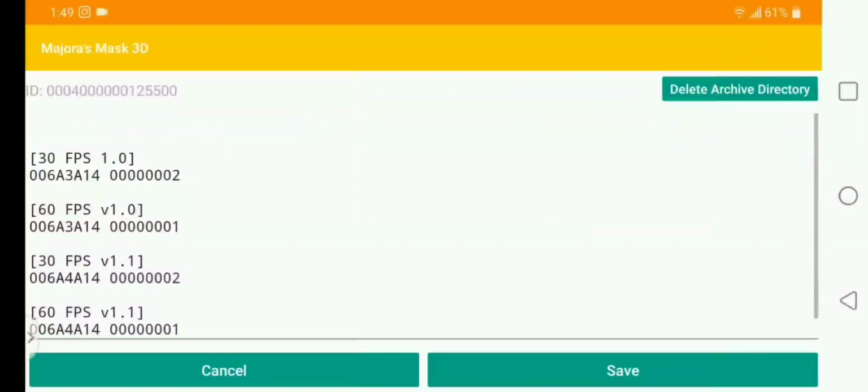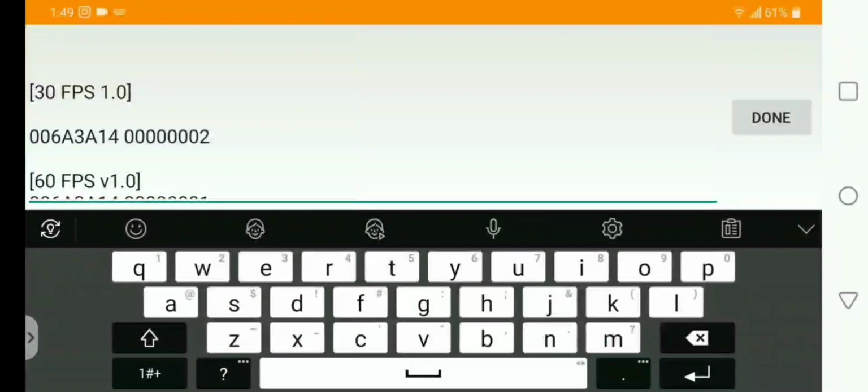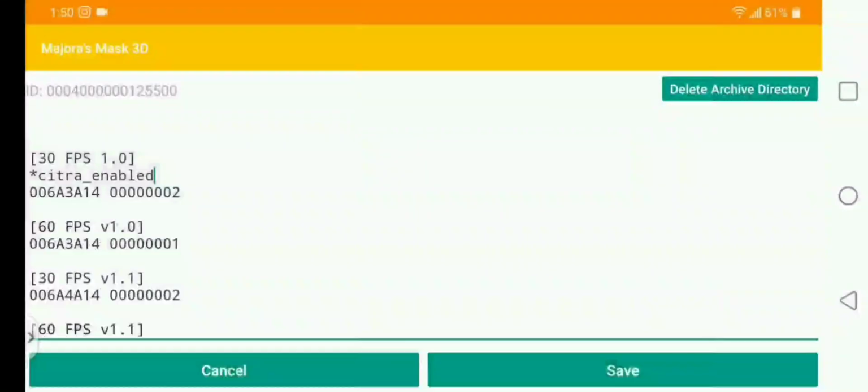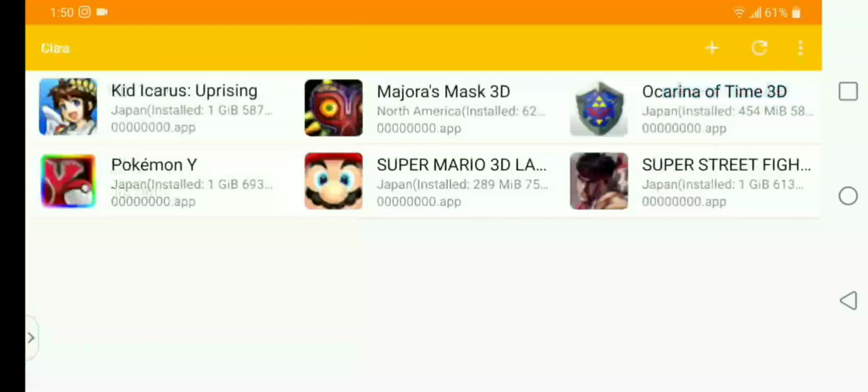Now, what we're gonna do now is just hold this down and open this cheat menu, okay? And I'm gonna activate the 30 FPS cheat right now. I'm gonna go down here and type in, where is it? Okay, I guess I gotta do this now, huh? Star, C-I-T-R-A, wait, not space, underscore, enabled. Don't worry, I'll copy and paste all of these down in the description, so you can test out any of these and see which one works, okay? I only tested the 60 FPS version. I haven't tested the 30 FPS version, but here I go.